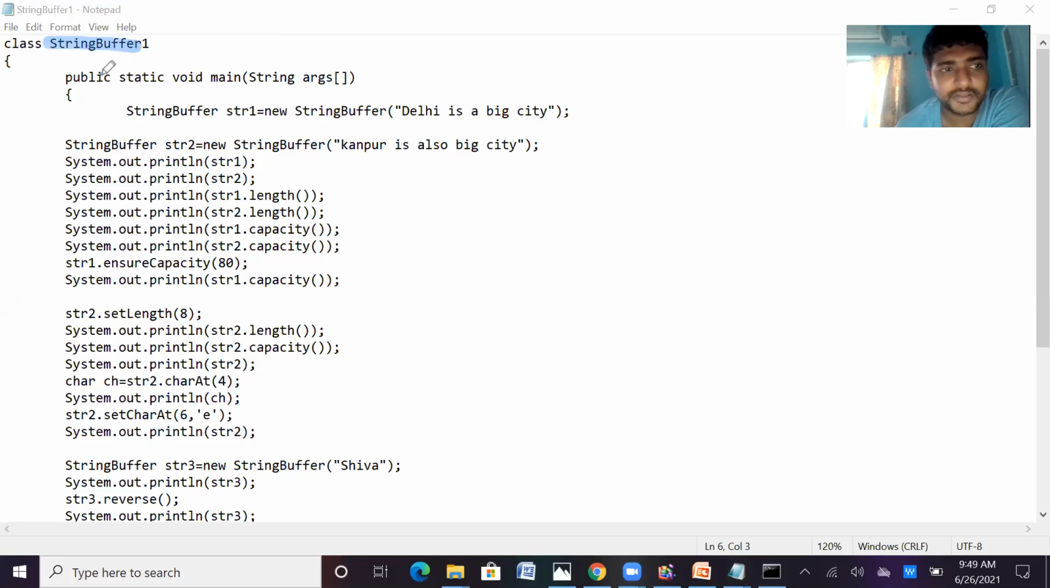So the class name is StringBuffer. This is the main class, main method. Then we will declare the strings by using the StringBuffer class. Till now we have declared the strings by using the String class. Now we will declare the strings by using the StringBuffer class.